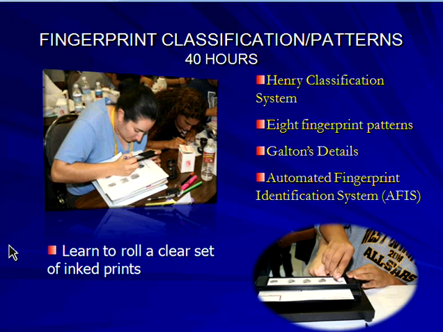And you will be able to be trained how to classify fingerprint patterns. There are just 3 patterns that we have: loops, arches, and whorls. So if you remember the word law, you will never forget those 3 patterns: loops, arches, and whorls. Within those particular patterns, there are sub-classifications, and this class will tell you. It will show you. You will be trained how to classify.